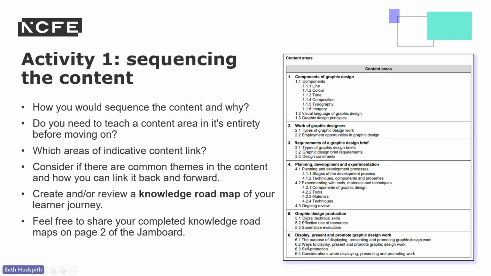Thanks, Emma. So we're now going to get our thinking hats on and we're going to start doing an activity. So what we'd like you to think about is how you could sequence the content and why. So consider if you need to teach a content area in its entirety before moving on. Which areas of the indicative content link? Are there any common themes? Can you link forward and link back? How can you embed the knowledge? How can you embed the skills? So what we're going to do is create a roadmap on the Jamboard. So has everyone managed to open the Jamboard?